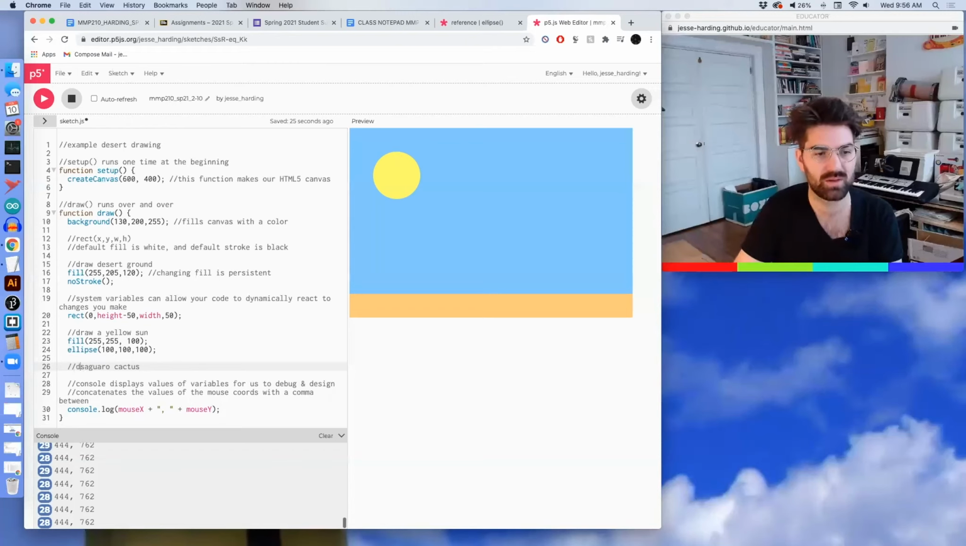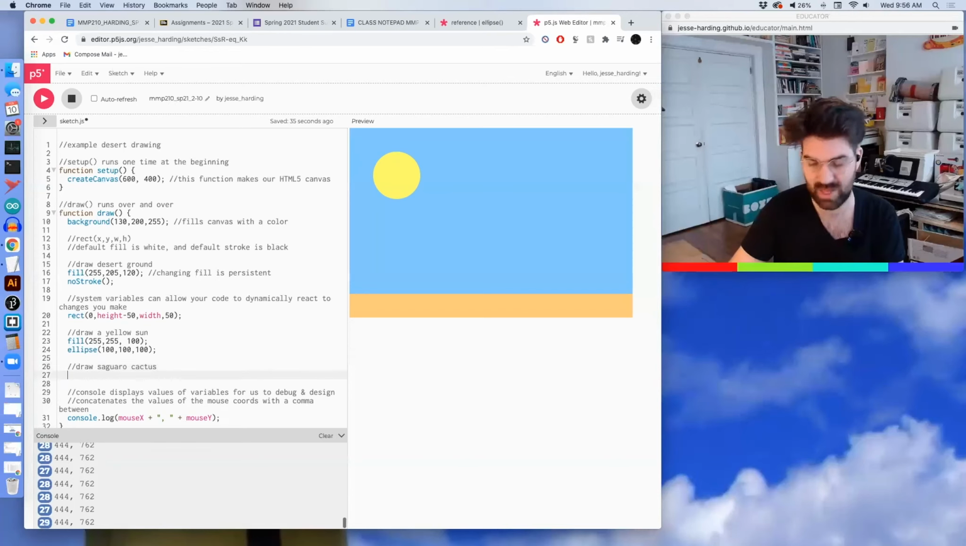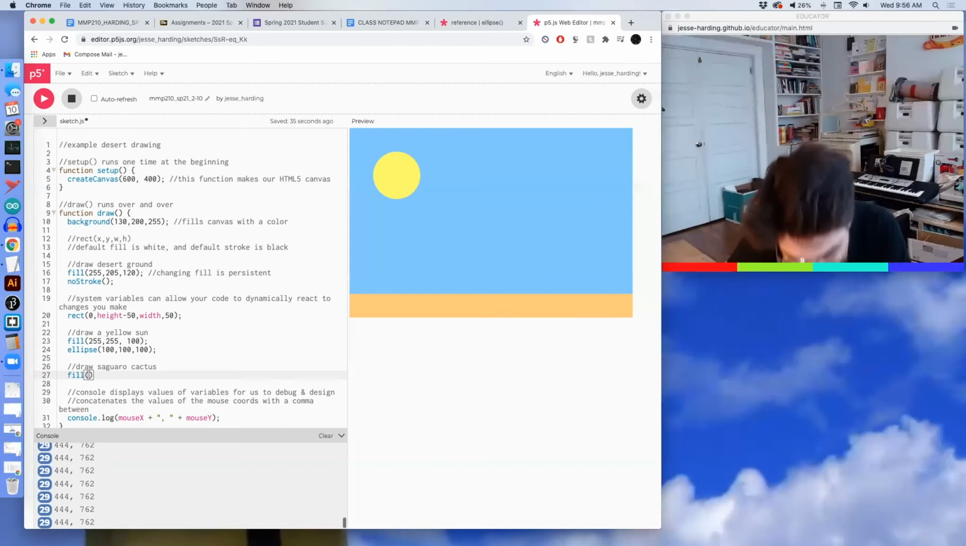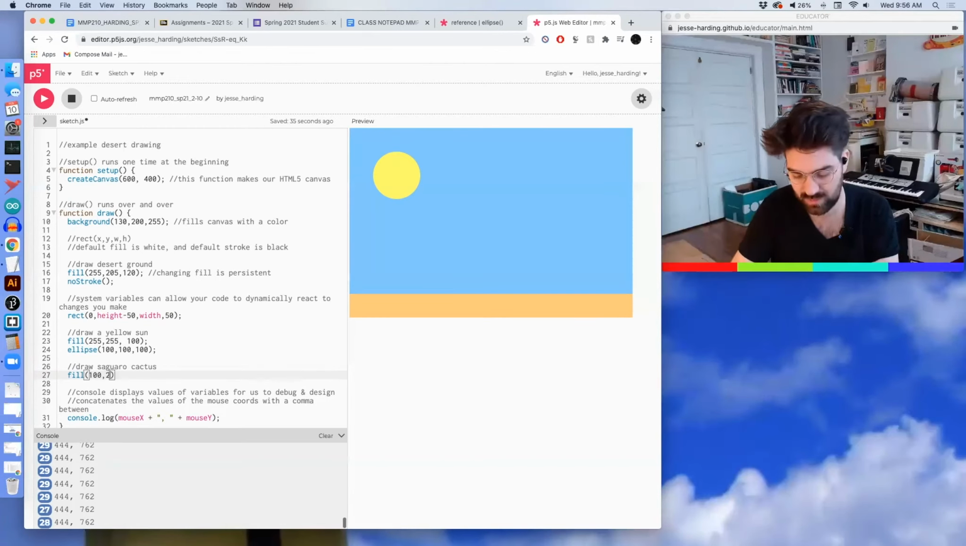So we're going to want to choose a fill that matches as such. So fill. Pale green is going to be a little bit of red, a lot of green, and maybe a little blue. So let's just say, I'm going to say 100, 255, 70. Let's just try that out.